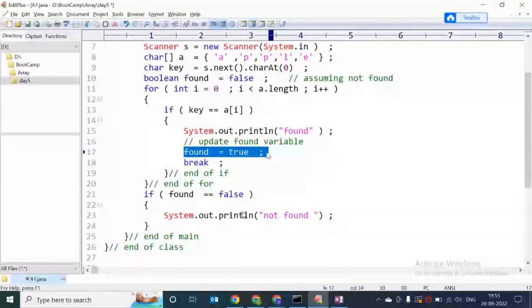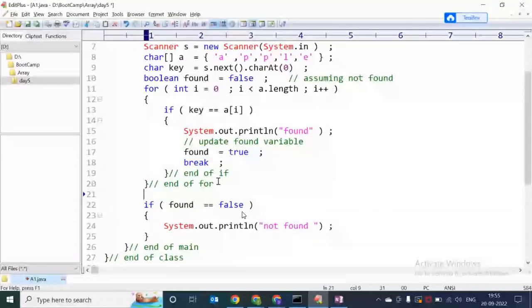Understood? Perfect. Now I will come out here. If this is never updated, what do you mean by that? Found equals to false, this becomes true. So finally you will get the message not found. Understood, guys? Did you understand this? Yes.